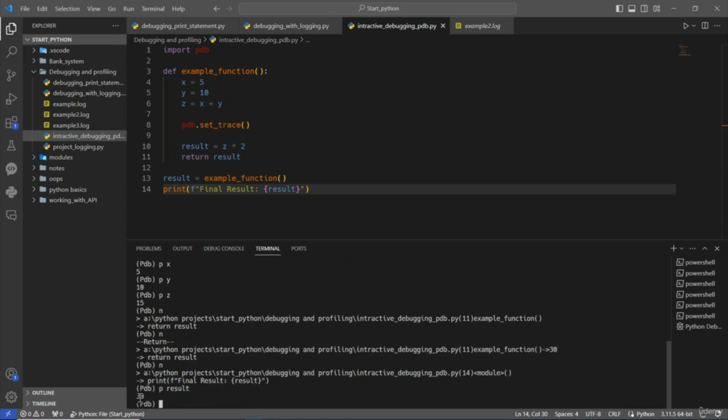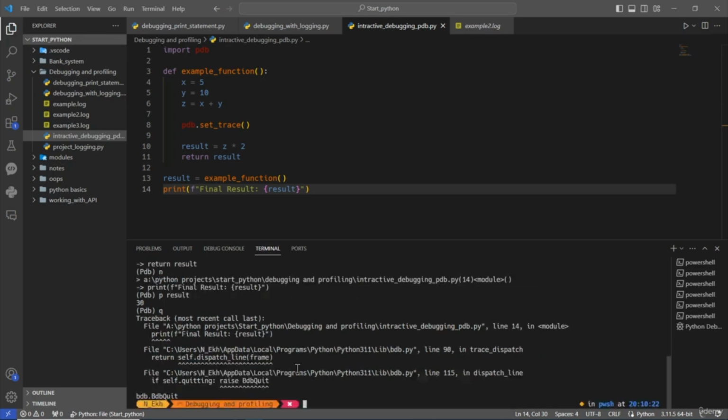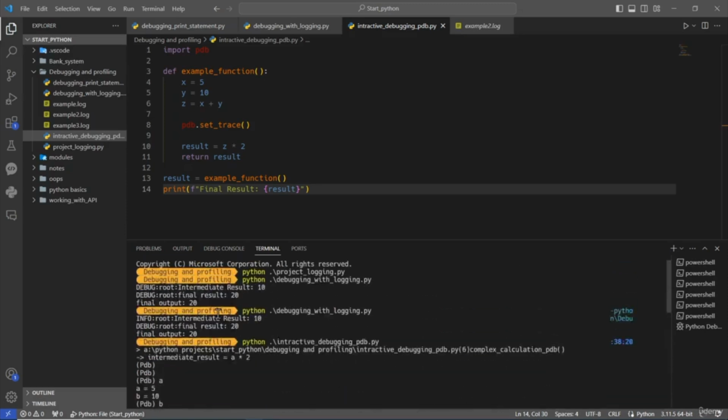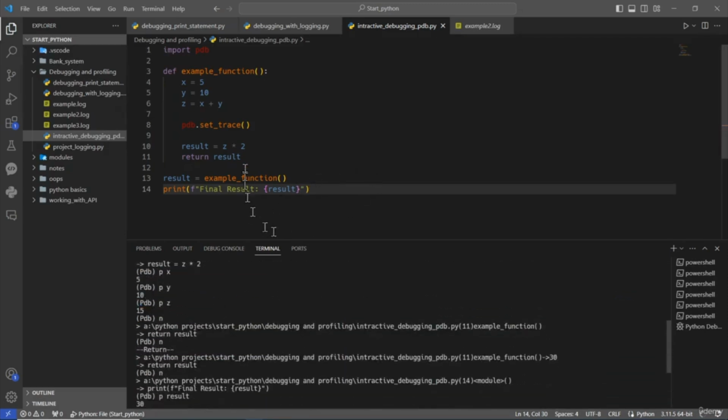You see that we have 30. Also we have continue, we have quit, we have print, list, step, or return, everything. Okay, now if I hit Q and then hit enter, it just quit the program. So that is how debugging with PDB works.